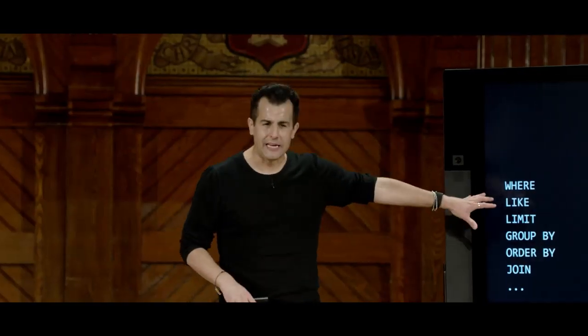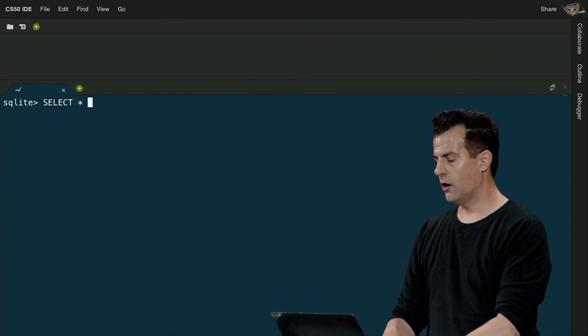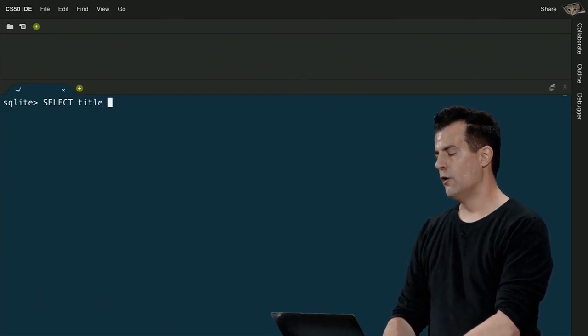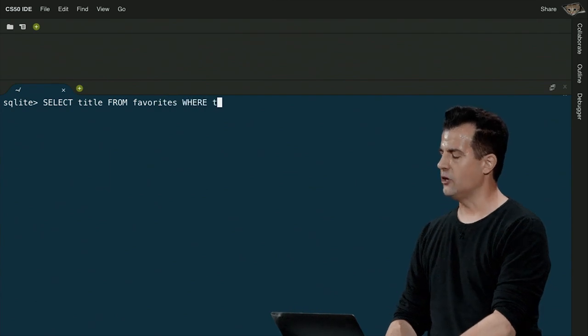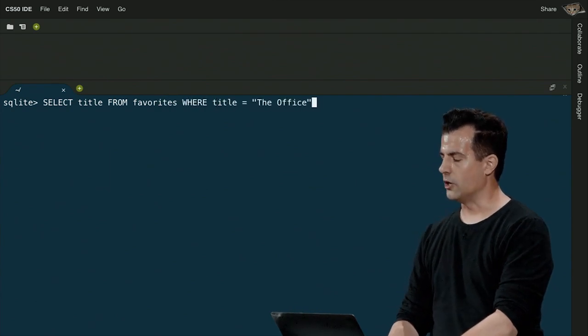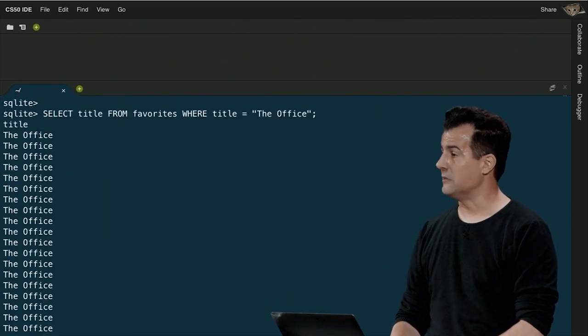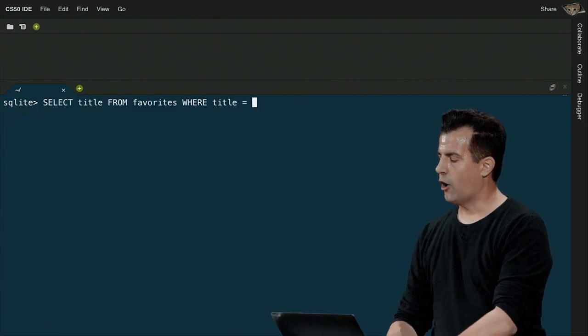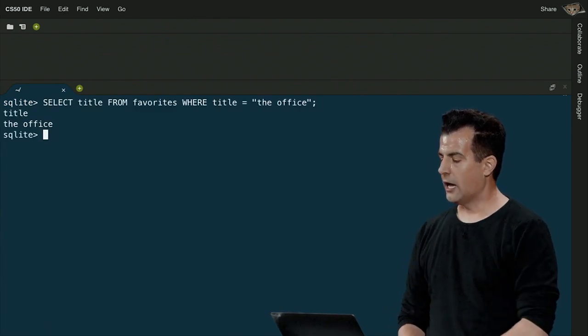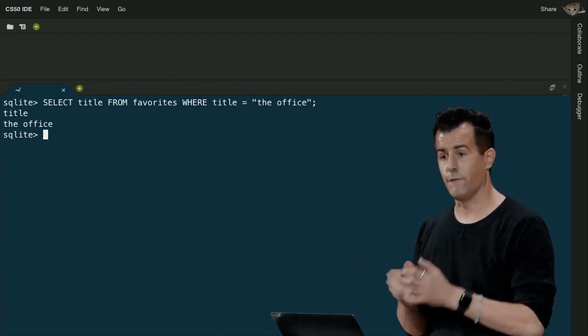But there's keywords like, well, if you want to search for everyone's input who mentions the office, you know what? I bet we could do something like this instead. I know that I can select star from, let's go ahead and select title from favorites, where, and this is kind of nonsensical, but title equals the office, quote unquote. And I get back everyone who typed in literally the office. However, if I instead did something like this, the office in lowercase, I'm going to get one of you who typed in the office in lowercase.